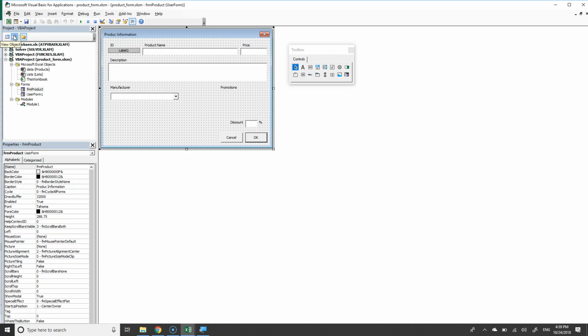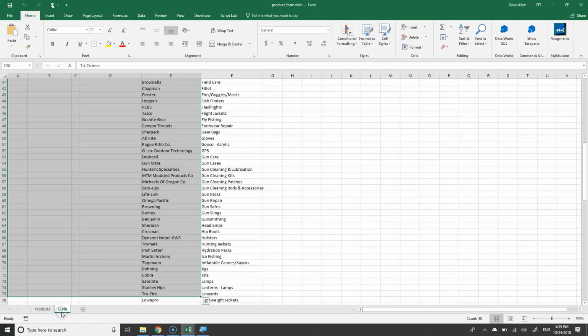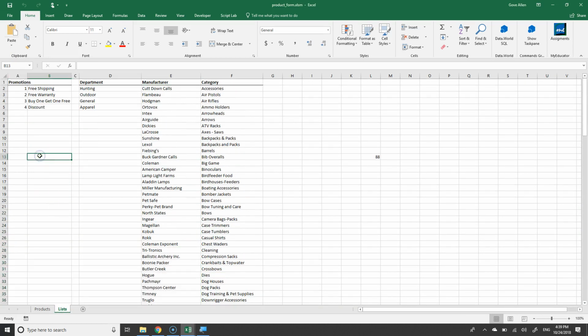And you've seen these, right? They're sometimes called radio buttons because when you select one of them, it unselects whatever other one used to be selected. Now, if I look at my set of lists here, I have a department that only has 4 different departments: hunting, outdoor, general, and apparel. We're not planning on adding any departments ever.